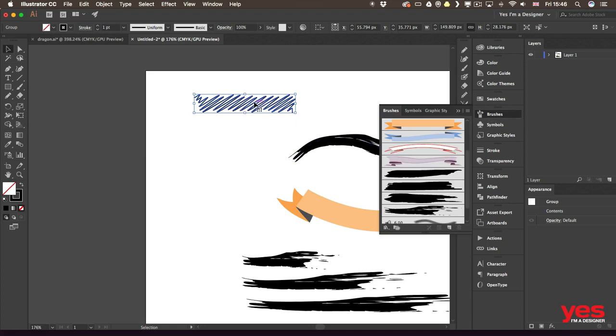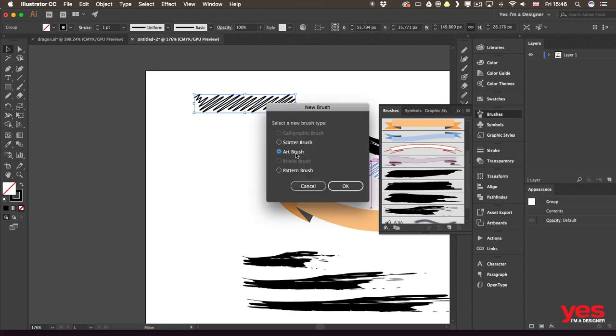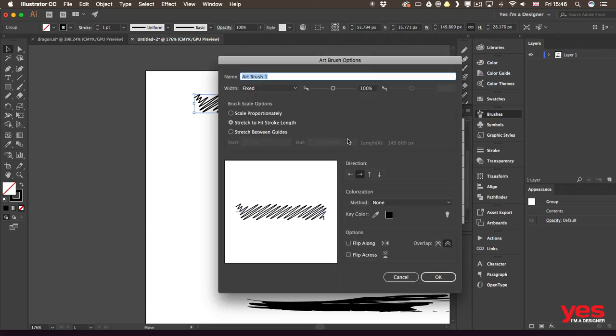So that's how you normally create a new brush. You drag and drop in there, and of course you choose the right type, which is the art brush in this case, and then we can click OK. Now here are the options that I was talking about, where most importantly you have to choose what type of scaling you need. You can scale proportionately, or stretch to fit the stroke length, or you can stretch between guides. I'm going to show you each of these.